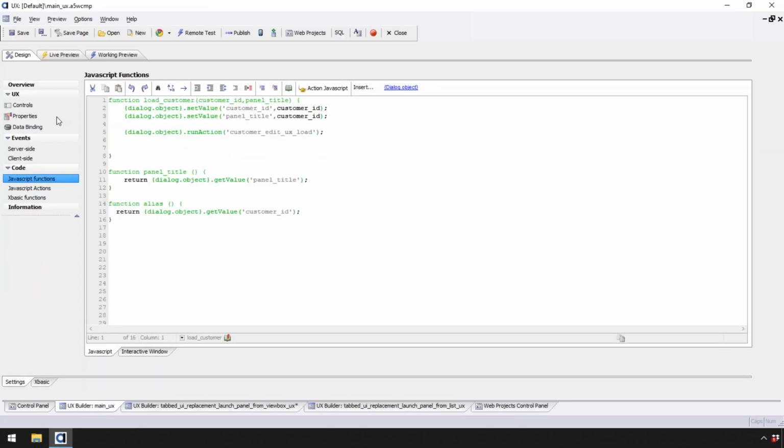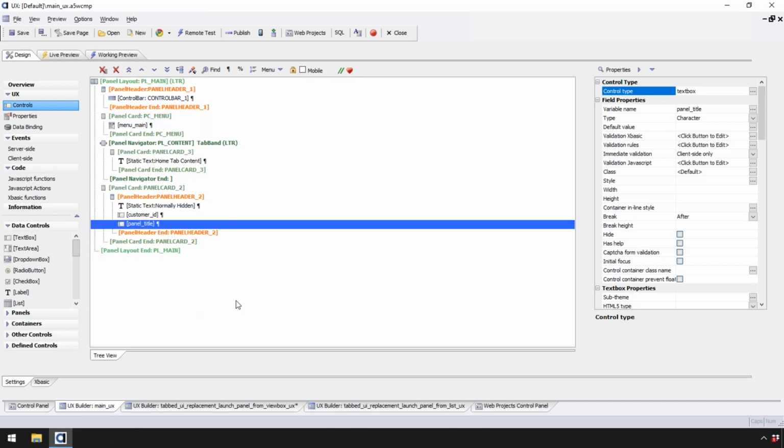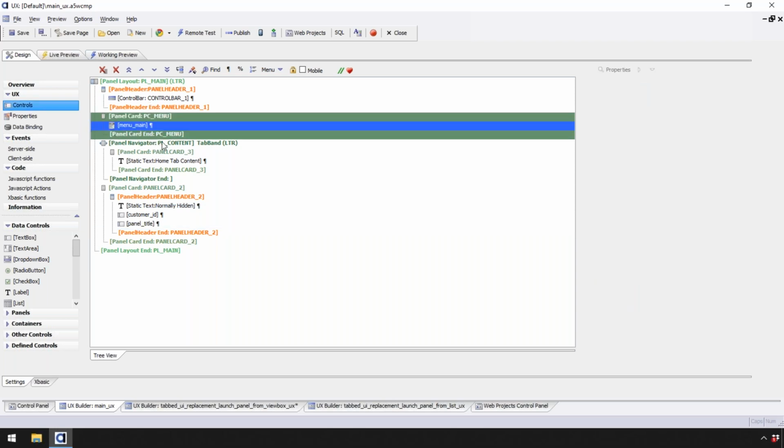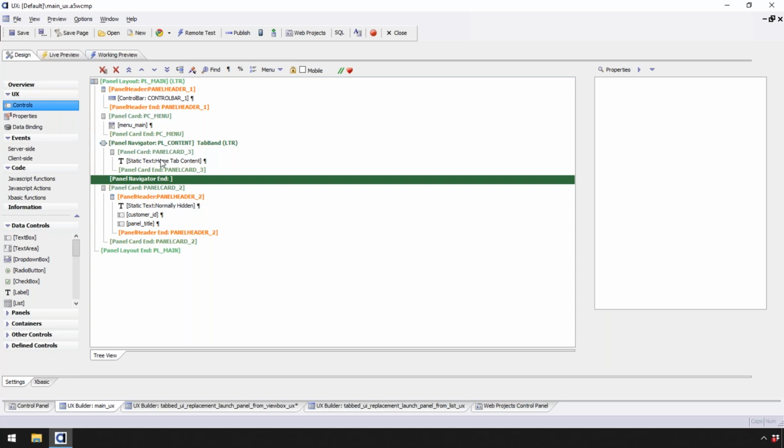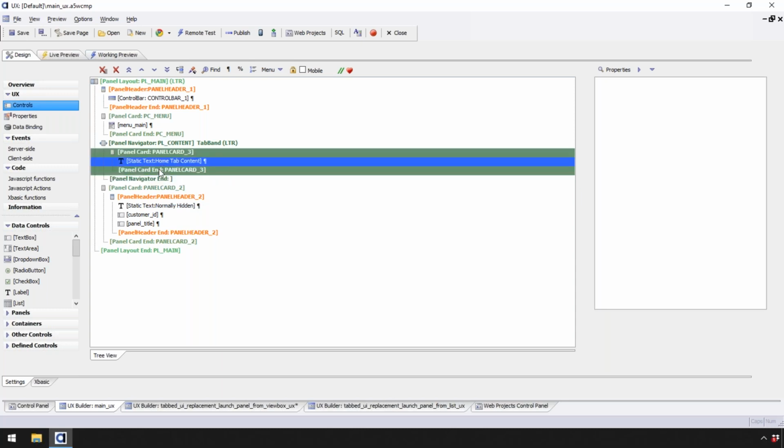So I've created this little main UX here, and you'll see it's very similar to our tabbed UI. Basically, we have a header area with a control bar, a menu on the left-hand side, then I have a panel navigator, but what's very important is in this panel navigator, I don't have my list control. What I'm going to do is open my list control as a UX in this panel navigator and then subsequently launch the UXs. So essentially, this is the parent control. I'm going to load a child control, which is the list, and then from there.